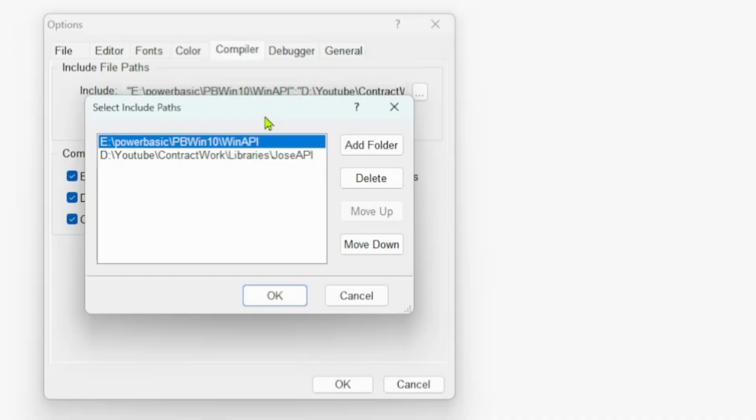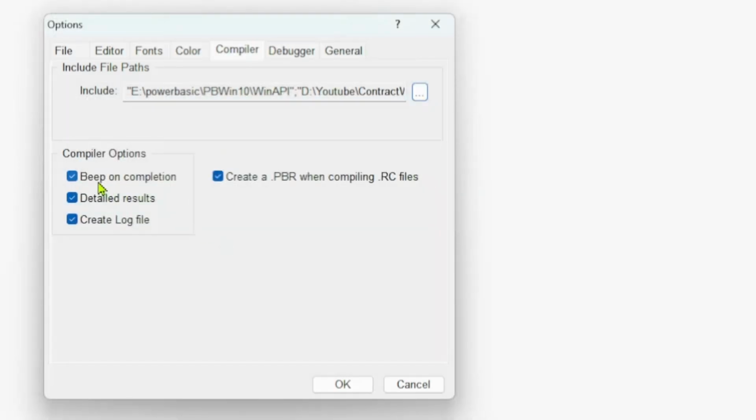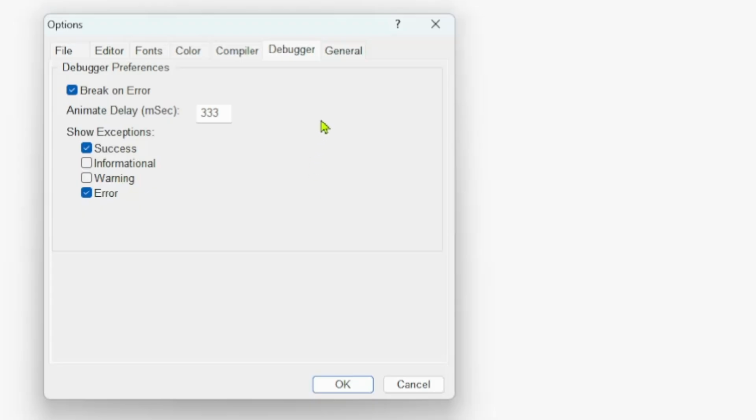If it finds it in one folder, it will not look anywhere else. If it does not find it in the first folder, it will look in the second folder. You can set the preferences by moving these folders up and down. The compiler options are for beeping on completion and giving you detailed results, and also creating a log file. We'll cover this other option, create a PBR file, in the next video. So we move on to debugger. Debugging is something we'll cover in a later video, but this allows you to step through your code one line at a time and examine the value held in variables to allow you to debug your application.